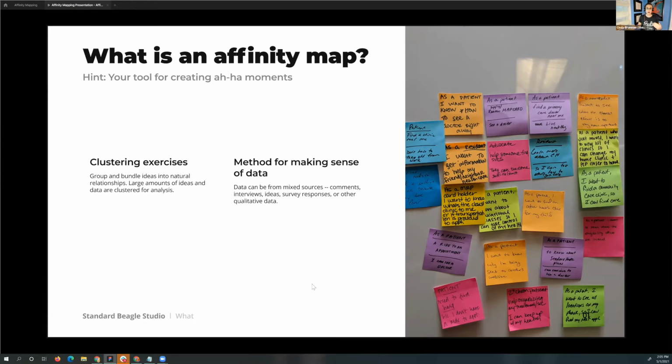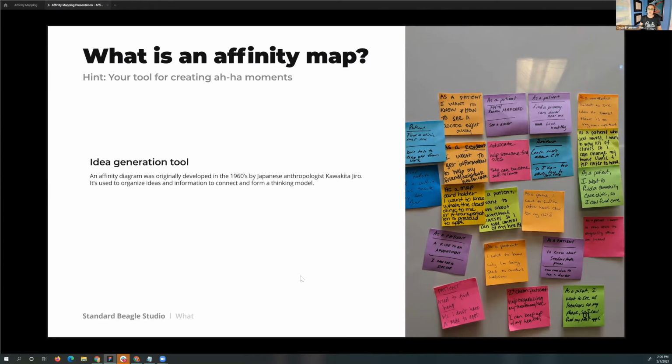Because all this data can come from different places, it really can help you start to see patterns in a way that maybe you wouldn't have looked at before or thought of before, just from memory or looking at things independently, like say in a document or a transcript. The other thing I like to use affinity maps for is for creating ideas.